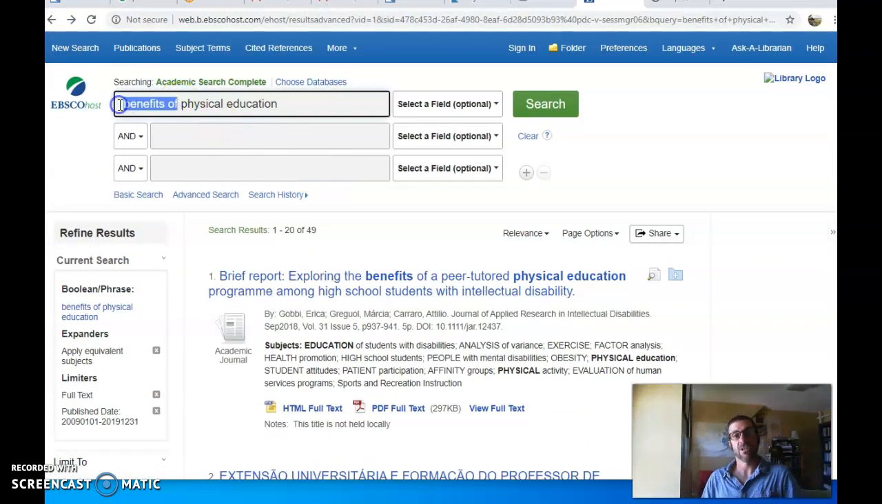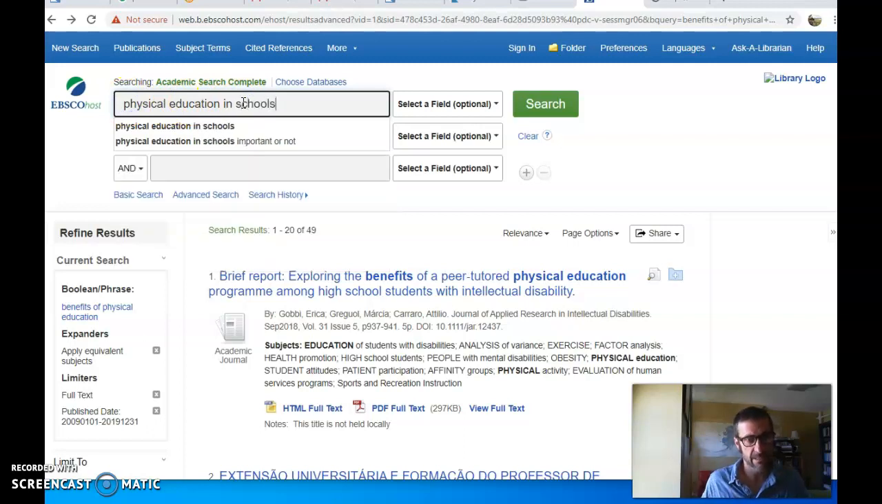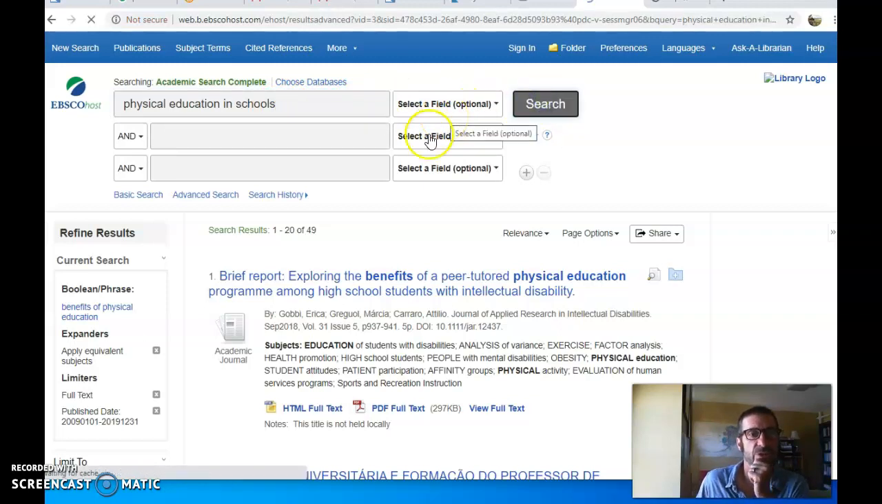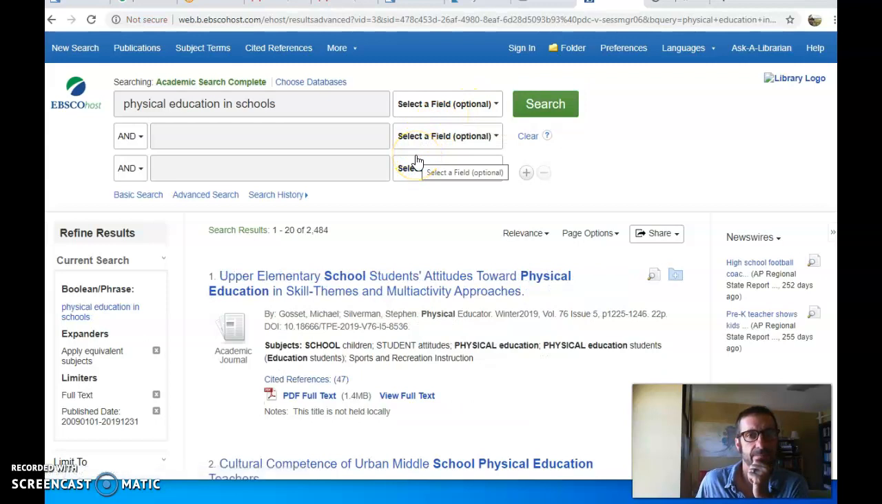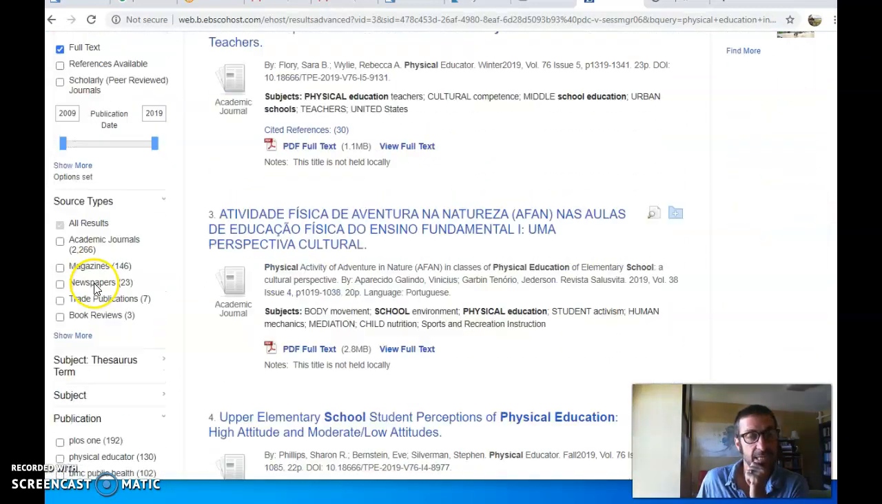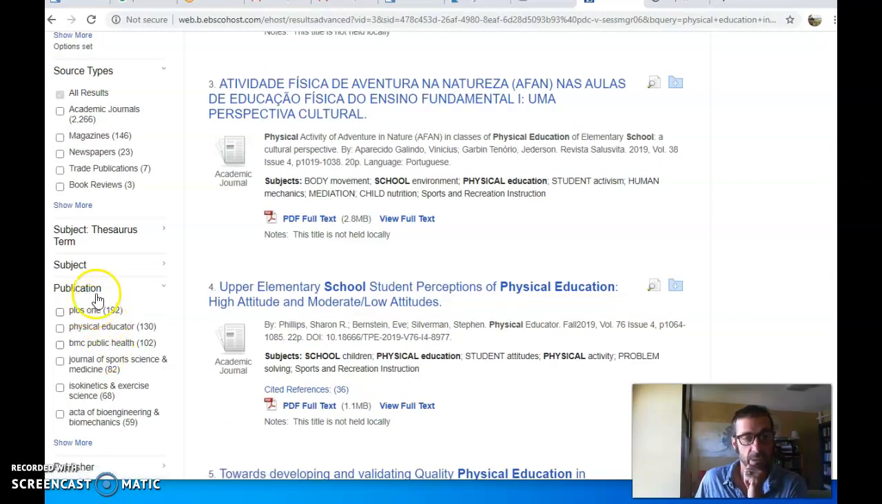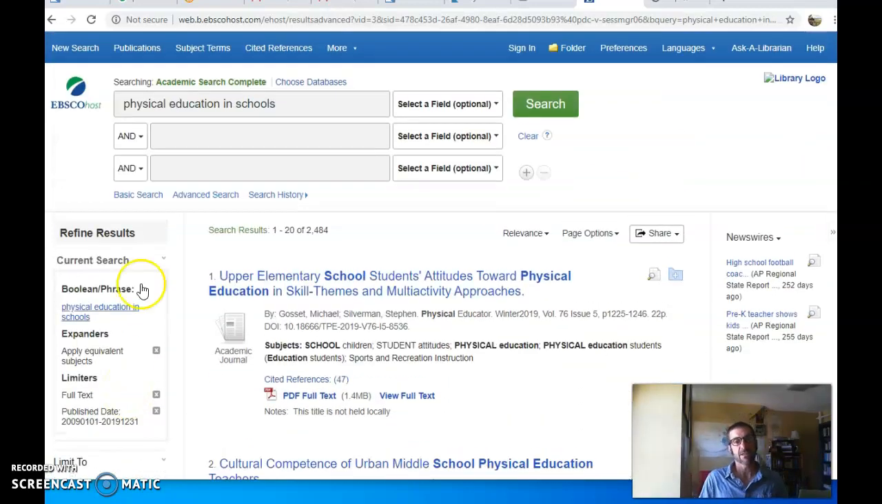I can also change the search terms. And you'll see, as that just happened, EBSCOhost will offer some suggestions. Let's try physical education in school. Let's see what happens here. Alright, we got 2,484 articles. That's a lot. Again, I can shrink the date. I can choose just to look at magazines or newspapers. I can look at the publication. So that's how you can search online for sources.